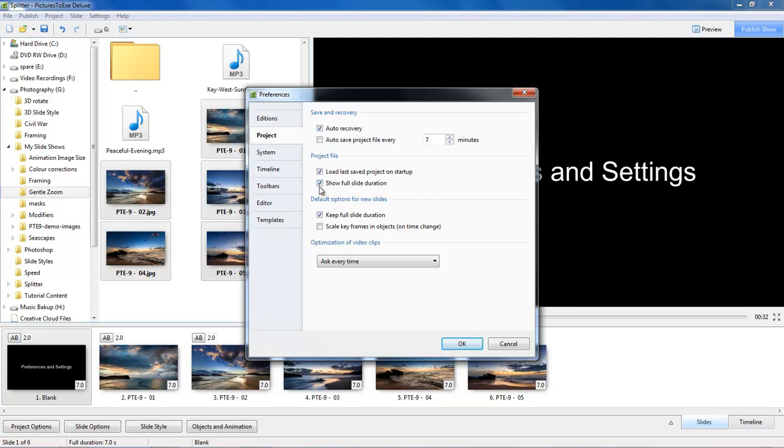We need to make sure that we've got this box ticked, Show Full Slide Duration, and also Keep Full Slide Duration. And while we're here, make sure this box is also unticked. I think you'll find it's ticked by default. We do not want to scale keyframes in objects when we change the slide duration as we build our animations.